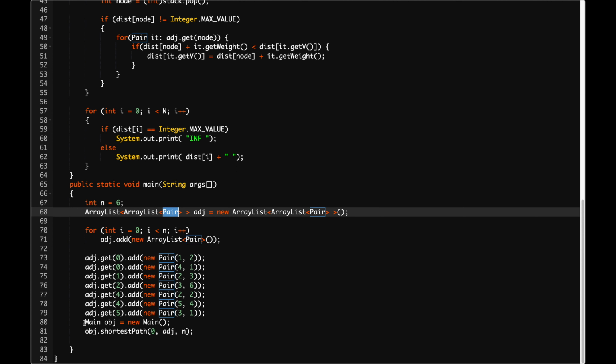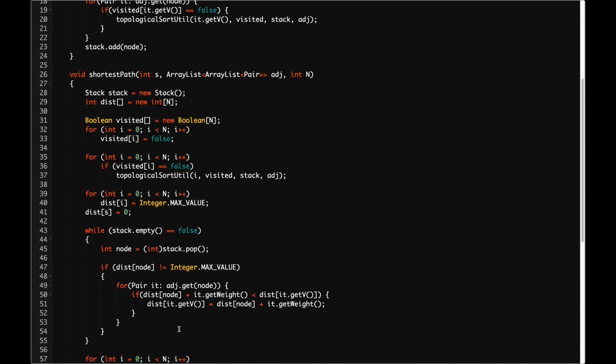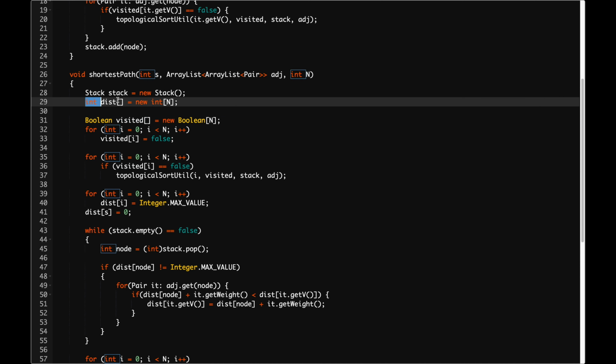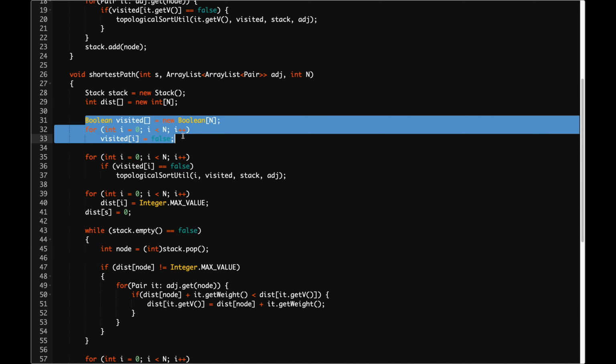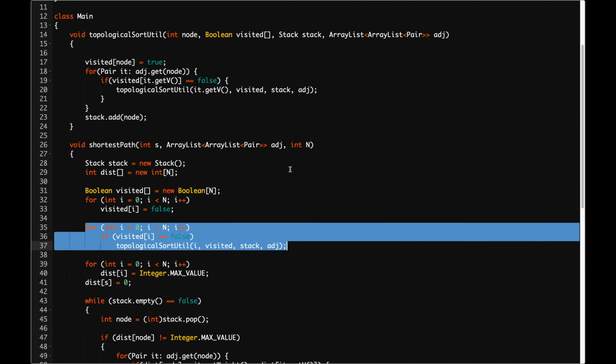Once you have done this, create an object of the function and call the function shortest path with the source node as 0, with the adjacency graph, and with the number of nodes as n. So let's look at the shortest path. Initially you have a stack and you have a visited array, as you know, in order to have the DFS function for topo sort. And you also have a distance array which will be used later. So we have this stack, we have this visited array marked as false, and now we call the function to print the topo sort.